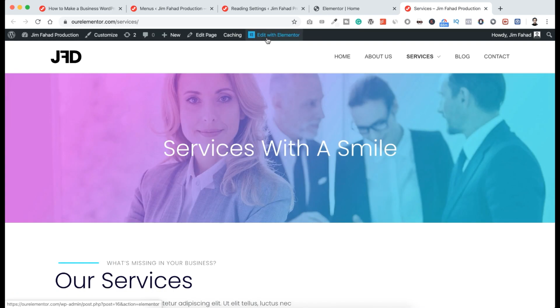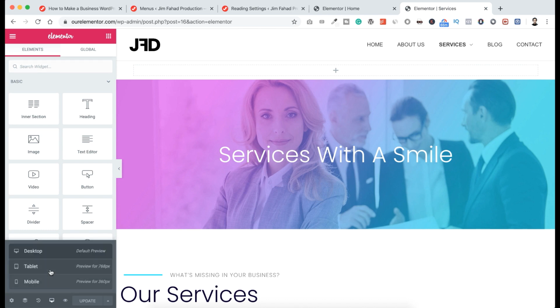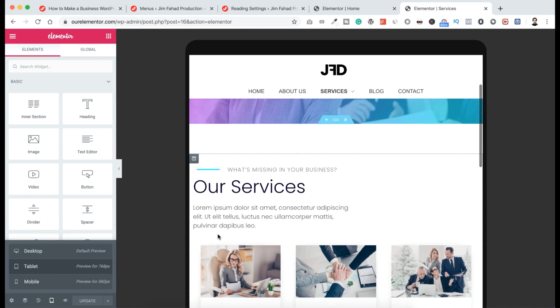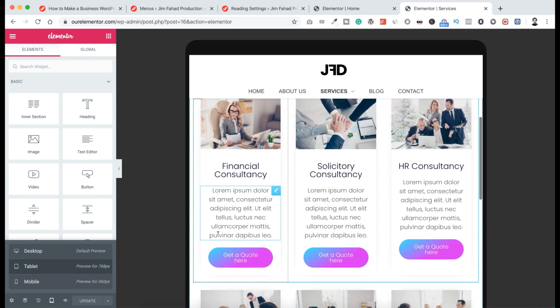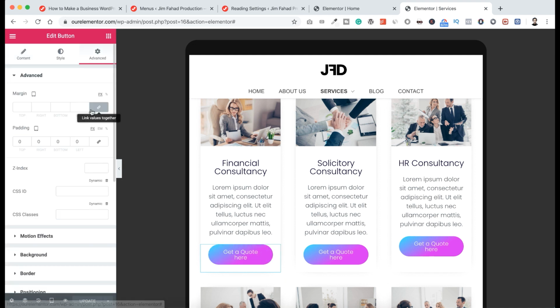Now let's click on edit with Elementor. From responsive mode, go to tablet first. Top banner looks perfect. Here is our services. We know how to fix this button because we already fixed that on homepage. So let's do it really quick. Click on the edit icon. Go to advanced. Unbind the margin. Let's add 10 pixel at right, 10 pixel at the left, and 20 pixel at bottom.